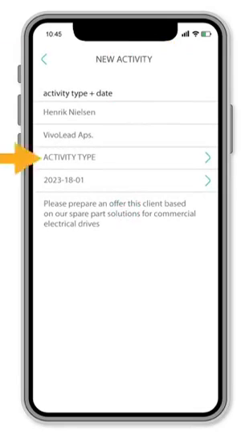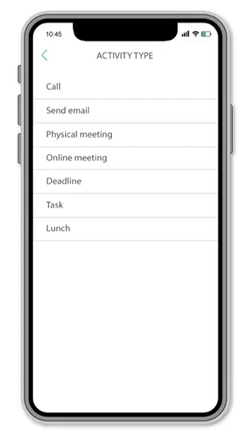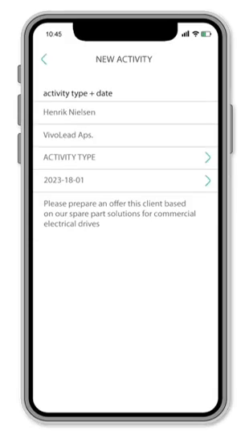This might come in handy if there is specific important information that you would like to relate to the selected client. Pressing the activity type will allow you to pick an activity type that fits your needs, and pressing the date below will allow you to set a future due date. Finally, you can make a small note and attach this to the activity.